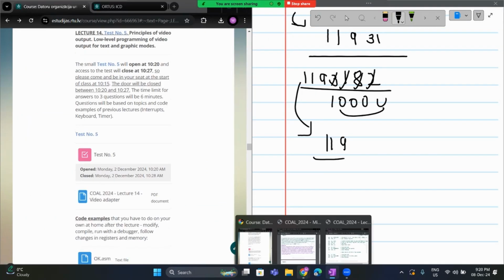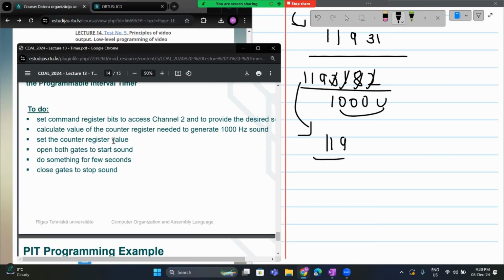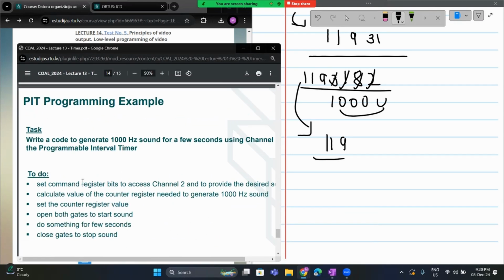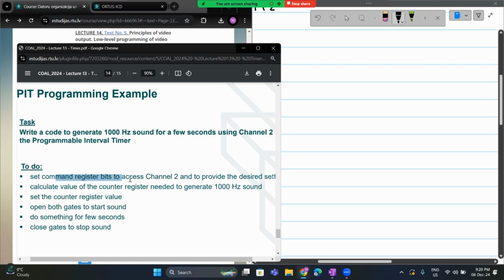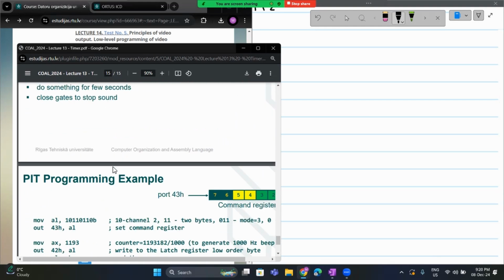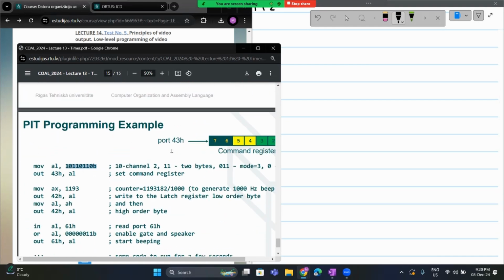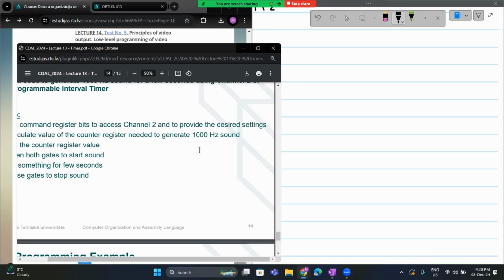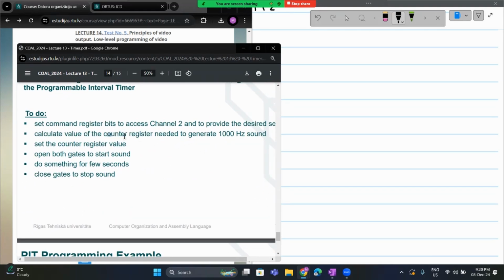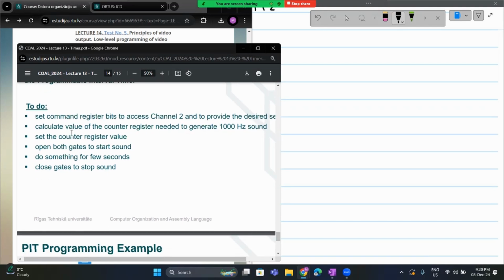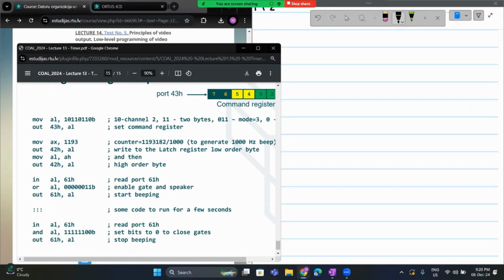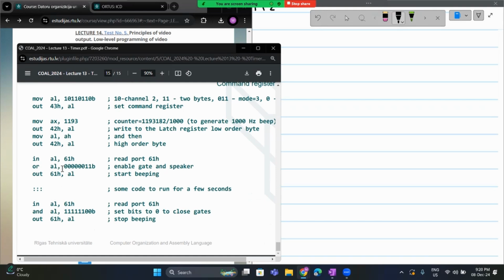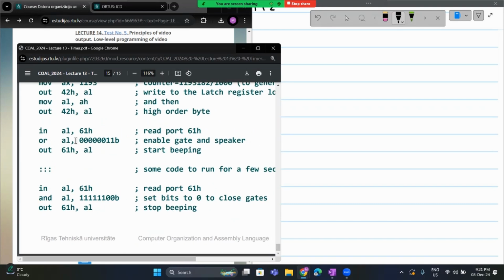That's basically it for sound. These are the very basics of how PIT works. Set command register bits to access channel 2 to provide the desired settings. You don't need to really know any of this because it's complex. Then calculate the value of the counter register, that's the main thing. Generate 1000 hertz, set the counter register value, then open both gates to start the sound. The main thing is that we need to open the gates and then close them for the sound to stop.